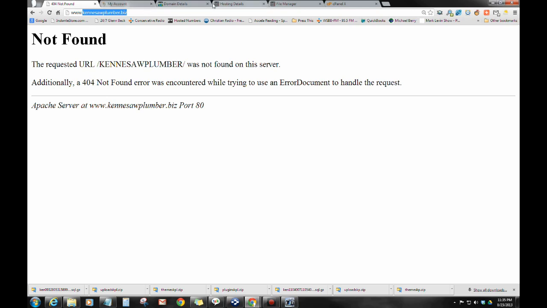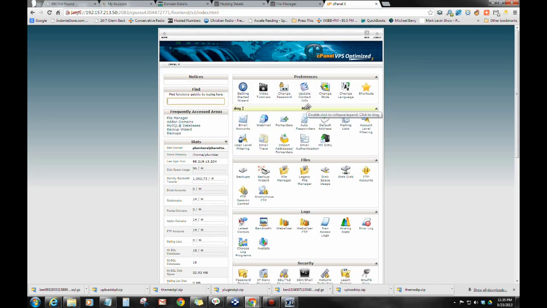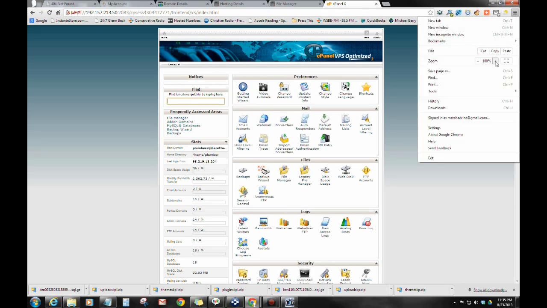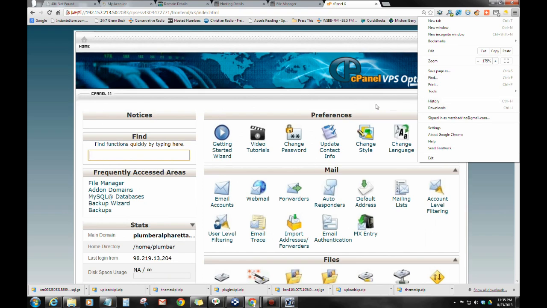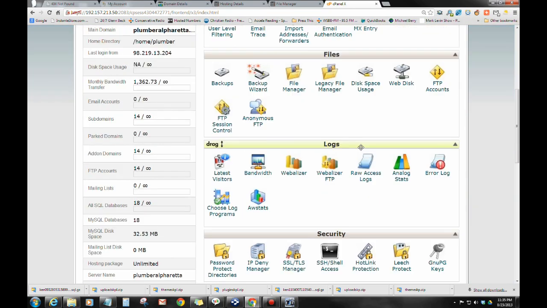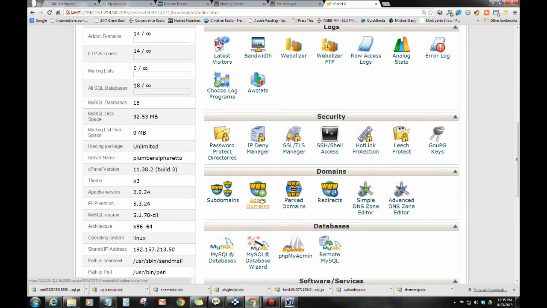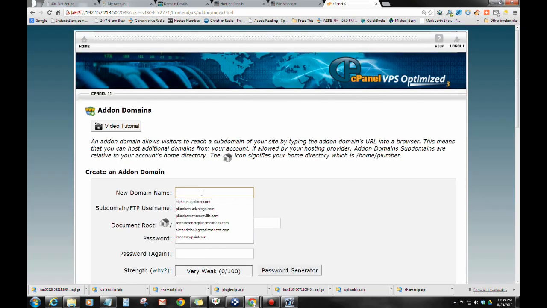A lot of my sites I don't, but if you're going to move it, you need to move it over to one that has the www in front of it. Or not. All right. So now we're going to add on the domain name, Kennesaw Plumber. It propagated all that information in here.